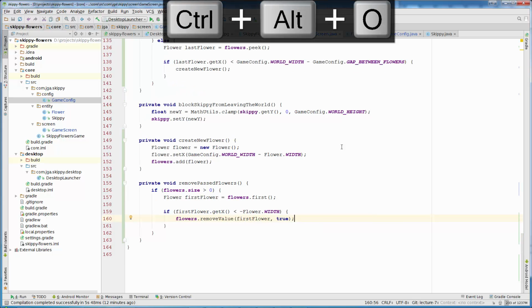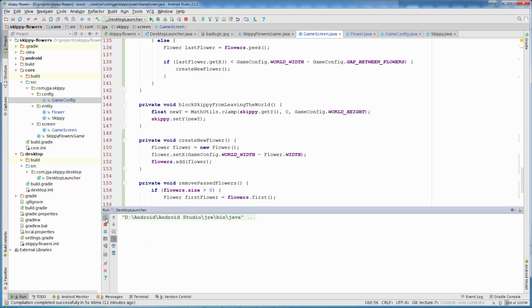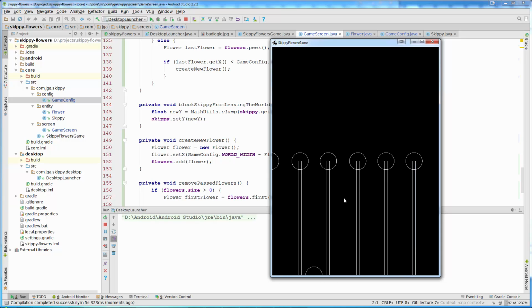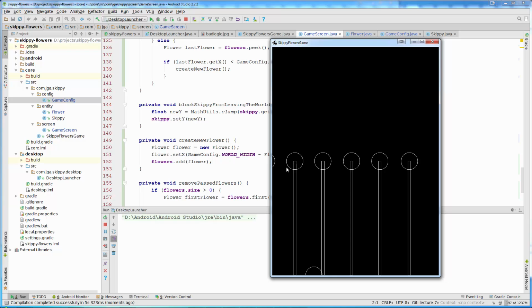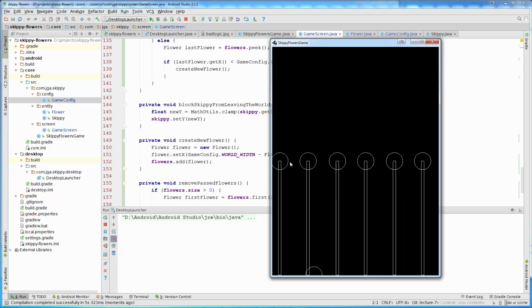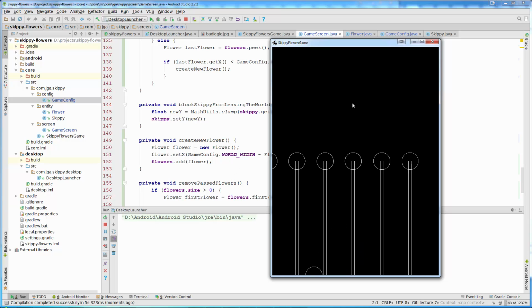So now when a flower goes off screen, we are removing that flower from the game and we won't be able to see that flower anymore. This saves a lot of memory. If we let those flowers stay in the game, there is a high possibility to get a memory leak. Now you can see how flowers get spawned and they are moving from left to right. After a flower is out of screen, it is removed.